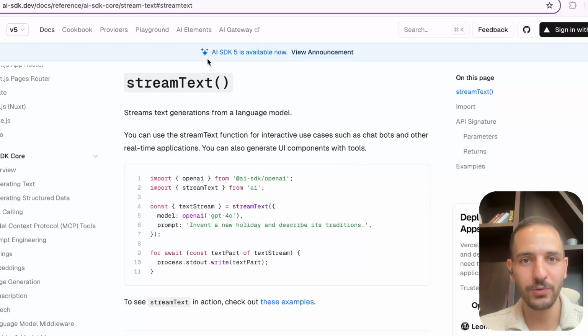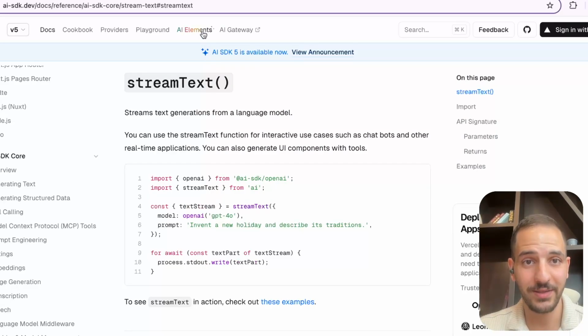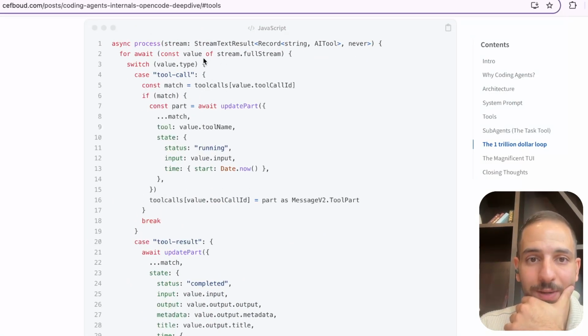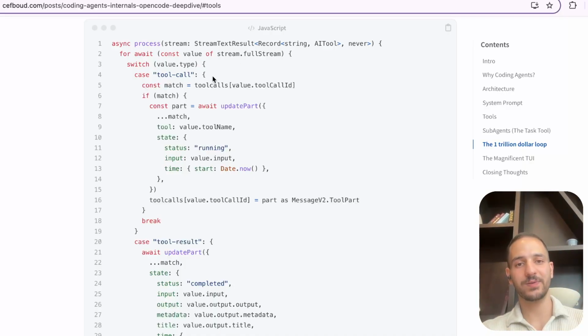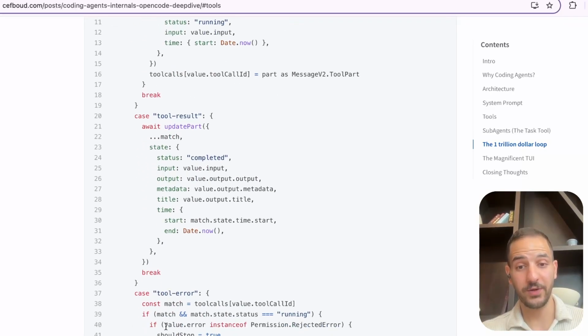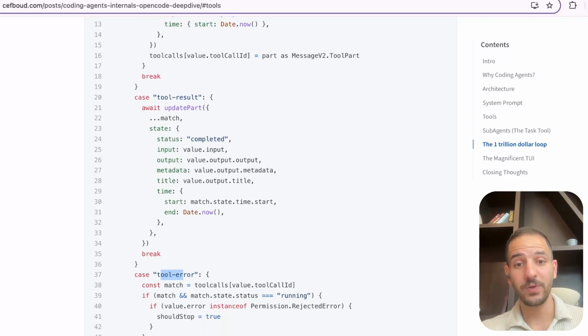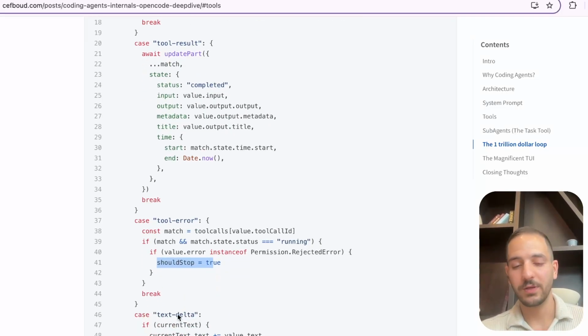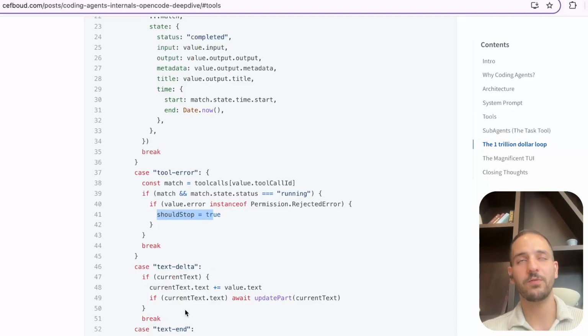The processing loop looks something like this. So depending on the type of the stream response item, it could be a tool call, it could be a tool result, a tool error. For instance, if it's a tool error, we decide that we should stop this stream. And if it's a text delta, and so on and so forth.